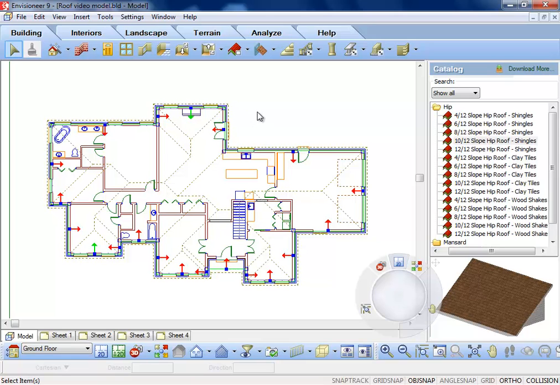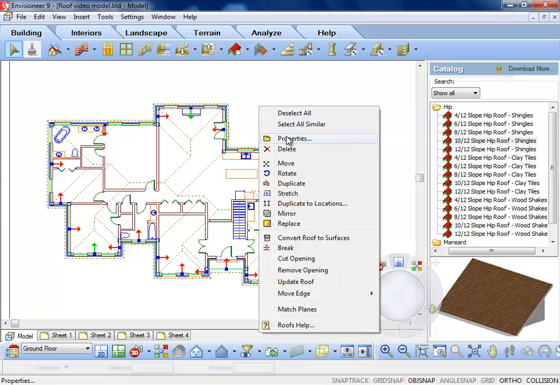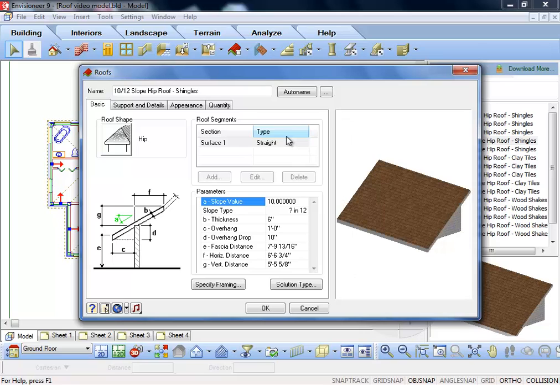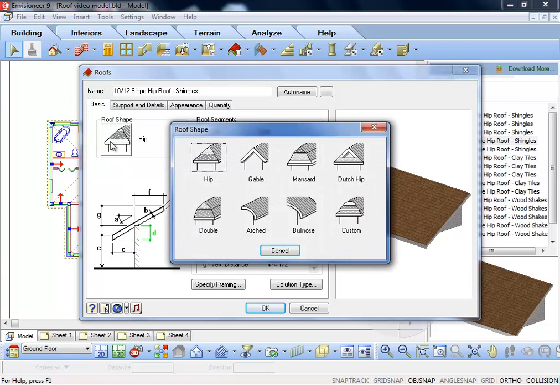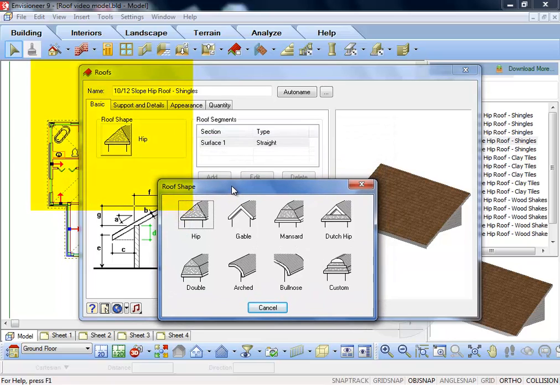With a roof surface selected, right-click and select Properties. The properties pertaining to this one surface are listed in the dialog box. You can select any of the parameters and edit their values to reshape this roof surface. Select the Roof Shape button. Here you can change the type of roof shape. Some of the types will involve multiple surfaces, and each of those segments can be individually edited.